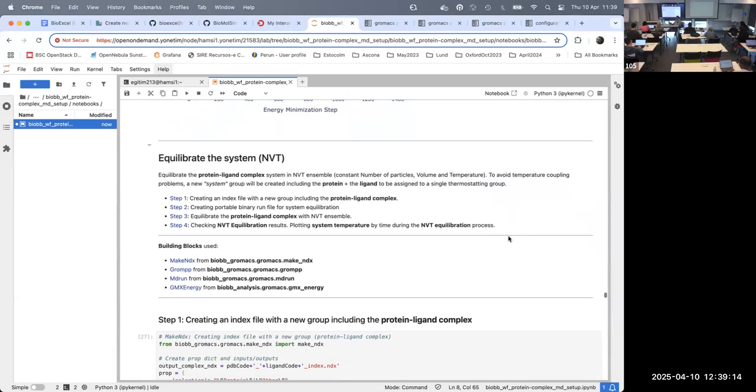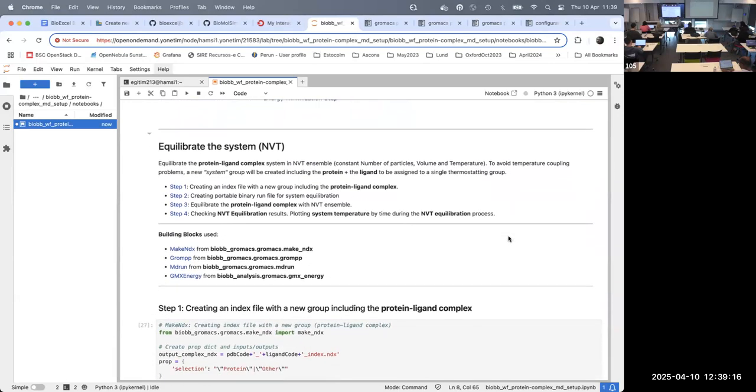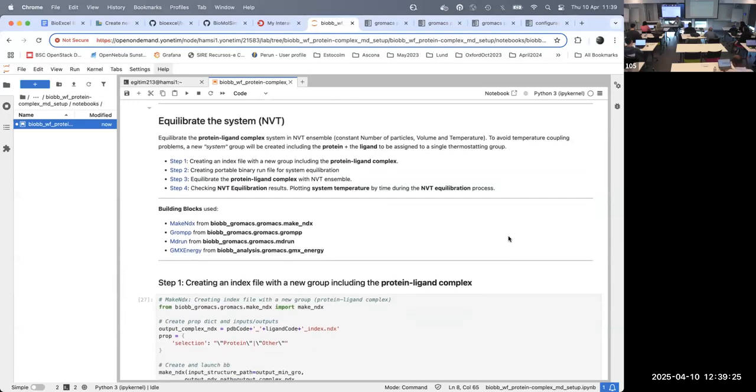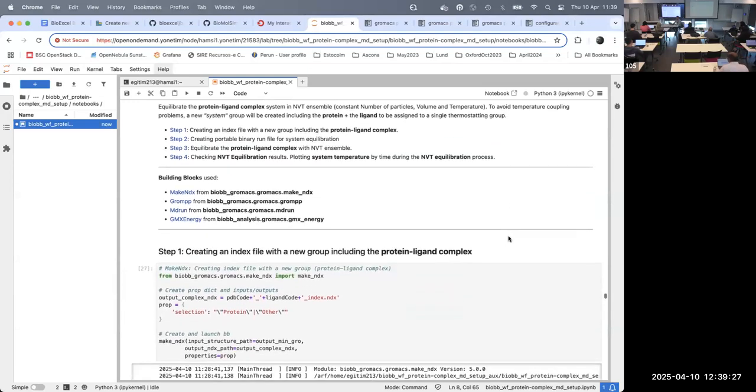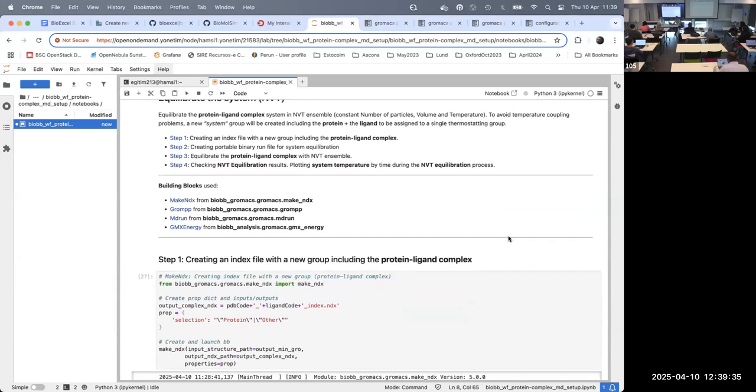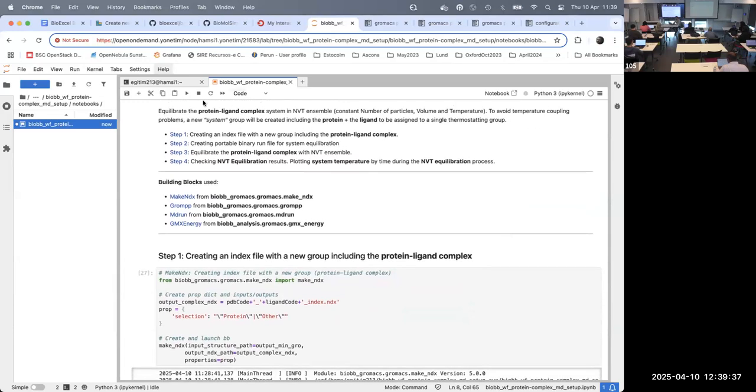And then we do the same to equilibrate the system. We decided to, I don't remember if it's 1 or 2 steps. I think there is 2 steps, NVT plus NPT, for the ones familiar with MD. But it's exactly the same. Creating the, well, in this case, we are creating an index file again. This is for the coupling of, I think, the temperature coupling or something. Yes, to avoid temperature coupling, a new system group will be created. So the information is in the documentation.